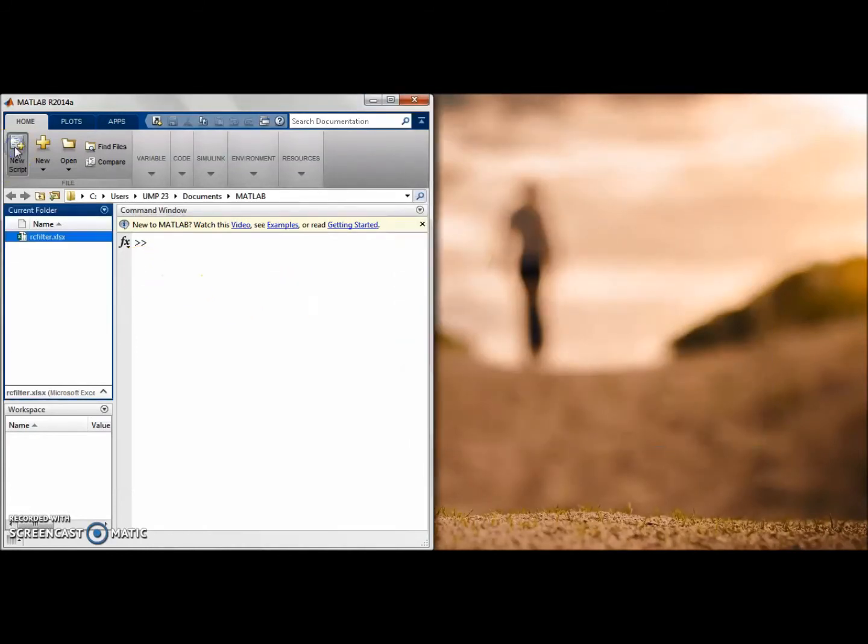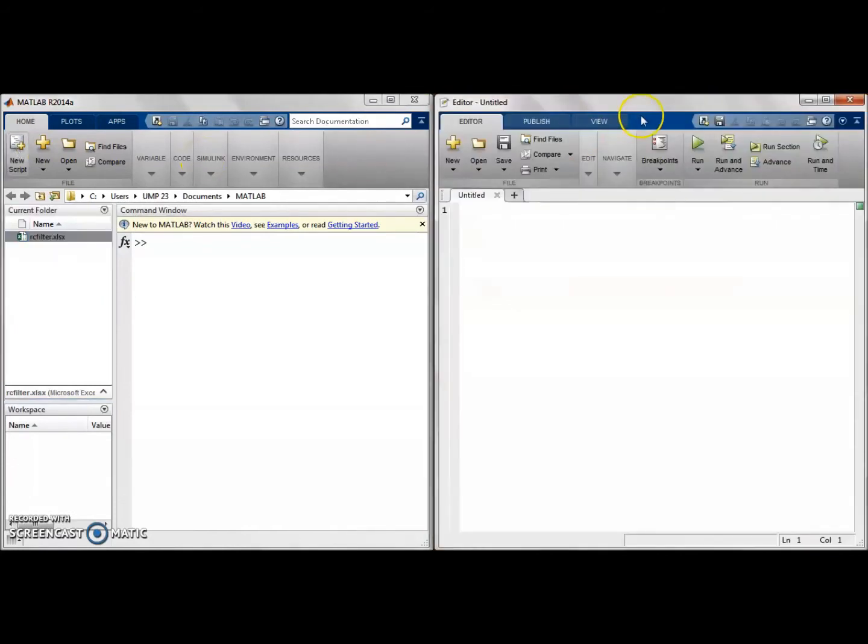Let's begin with the new script. The first line is clear and clc. Then we wish to import the values from the Excel file to Matlab. That can be done by using the xlsread command, and then we specify the file name, which is rc filter.xlsx. We know that the first column of this data is the frequency, followed by the input voltage amplitude, then the output voltage amplitude, and the rightmost column, column number 4, corresponds to the phase angle.